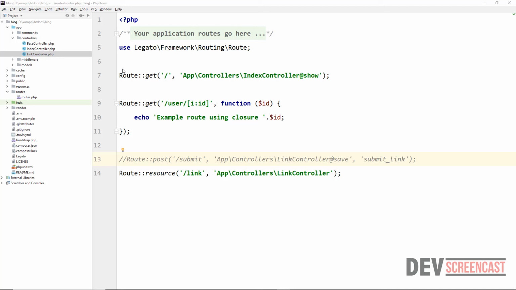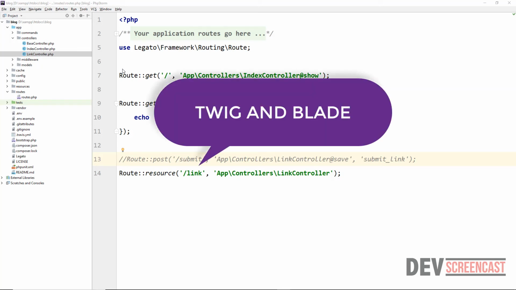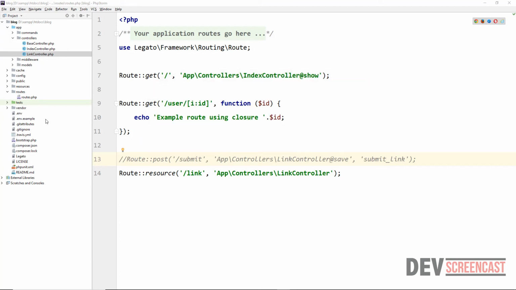In this lecture, we are going to be discussing views. As I mentioned previously, the Legato framework currently supports two templating engines that you can use for your views. The two templating engines are Twig and Blade. By default, the framework is set to look for Twig.